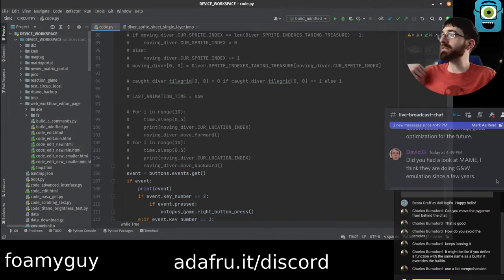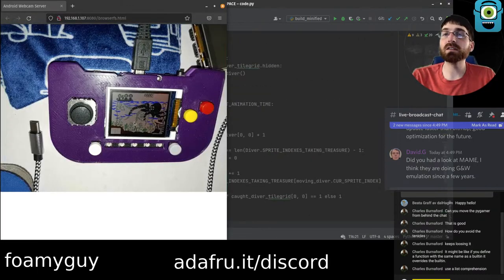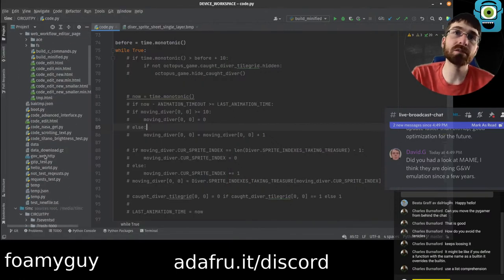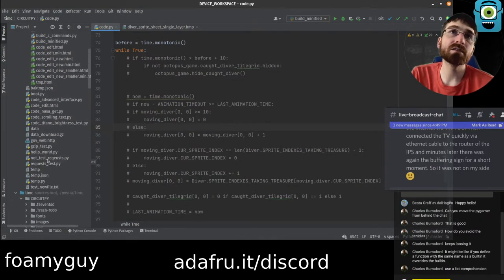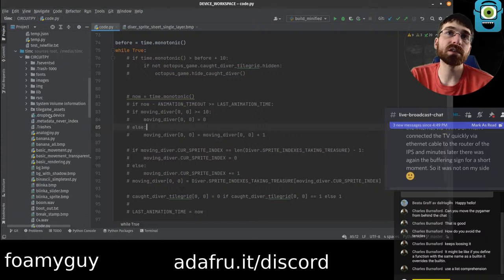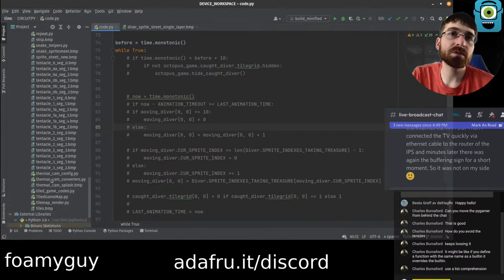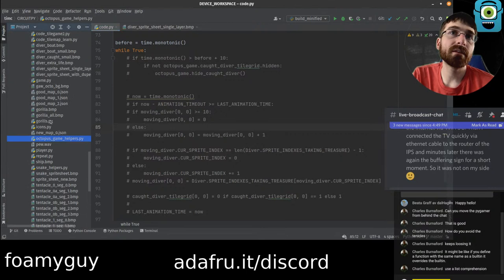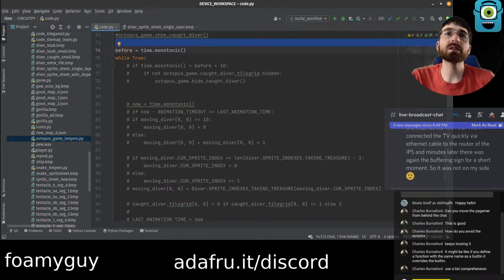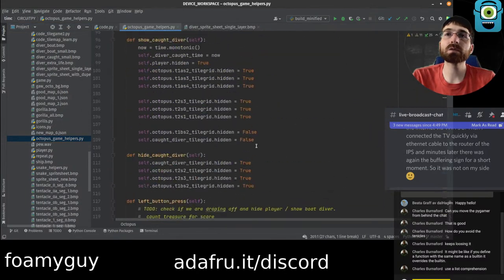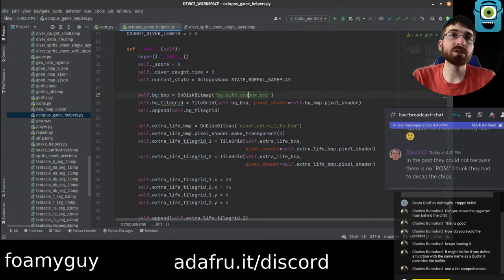Did you have a look at MAME? I think they've been doing Game & Watch emulation for a few years. I haven't looked into MAME. Should do that. I ended up with basically one bitmap for the background. It's an on-disk bitmap that is the entire background, including the octopus body. I'll show you my assets here. You can get a sense for how the game is put together, graphically speaking. Did I just call it octopus background? Now let's take a look at what it actually put in the background here. Octopus game on this bitmap. Biju is shadow. Okay, I need to rename that eventually.